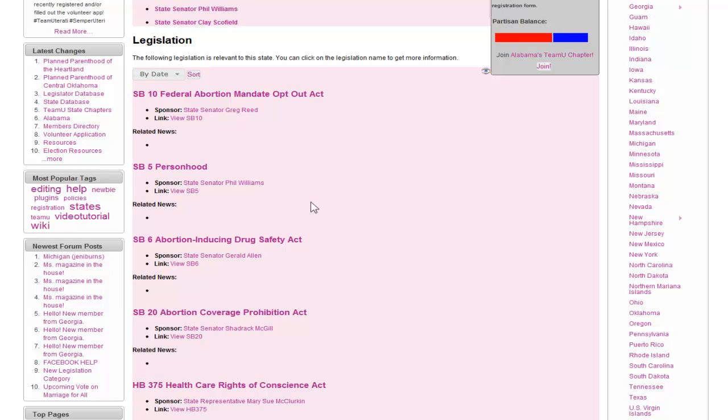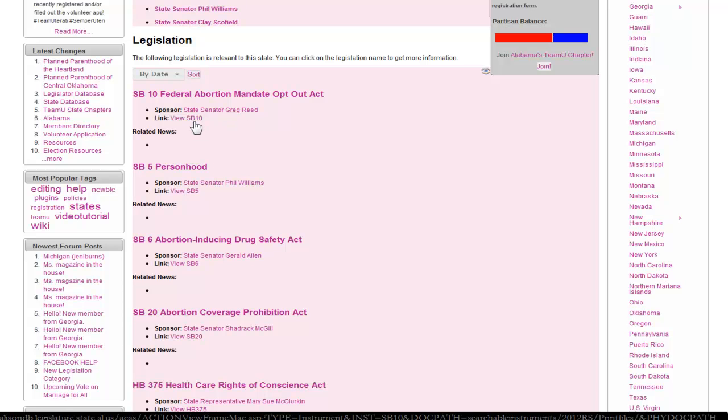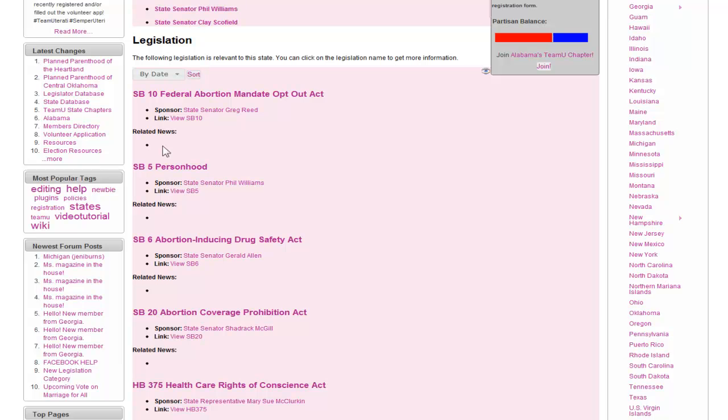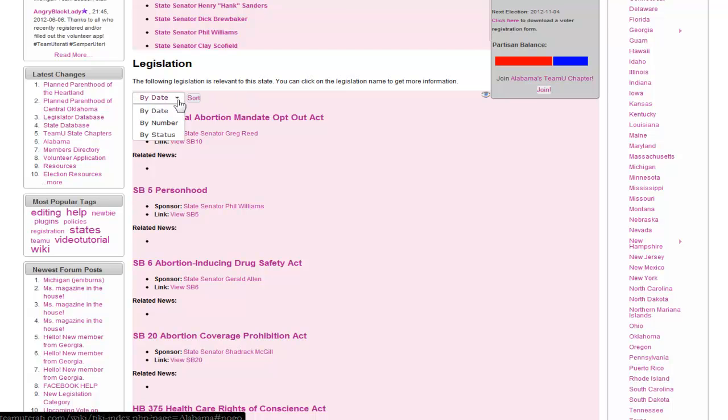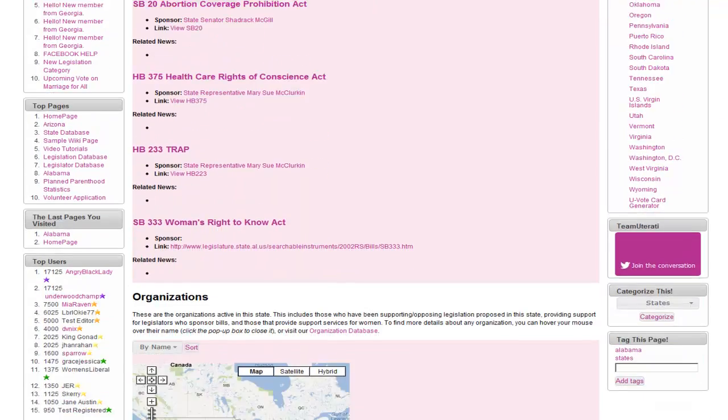Now again, this legislation is automatically pulled from the database, and each of these is a bill that's relevant to Alabama. It shows you the state sponsor. You can click this link to view the actual text of the bill. If there's any related news, those news items will appear under here. And you can sort it by date, which is what it's currently sorted by, the bill number, and by the status of the bill. We'll get into what those things mean in another tutorial.